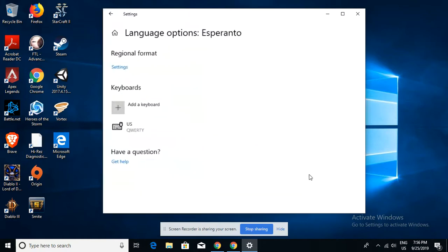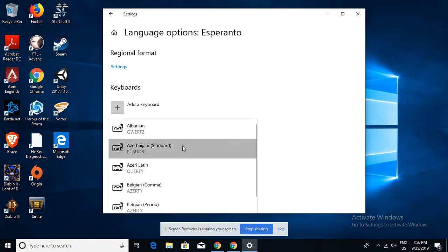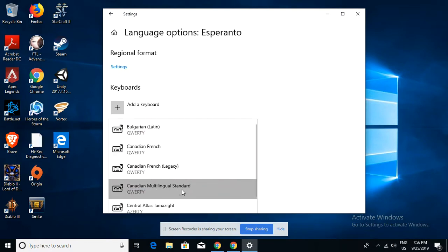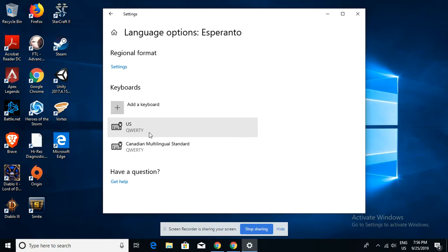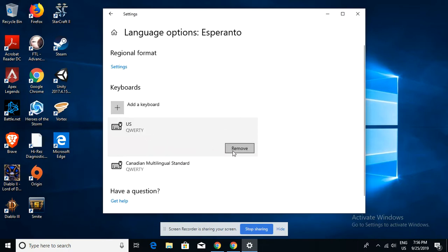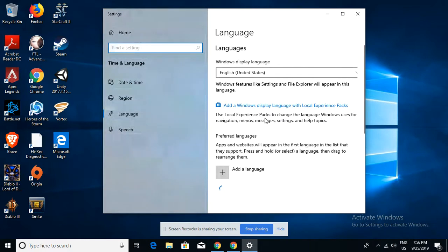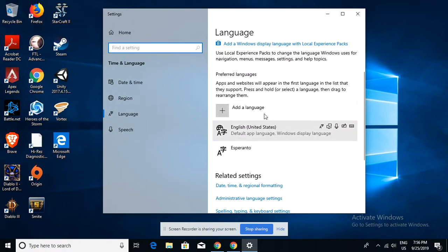From there, select it. Select the options. We're going to want to change the keyboard format. You're going to want to use the Canadian Multilingual Standard, QWERTY. From there, remove the US QWERTY and verify that the settings have been saved.